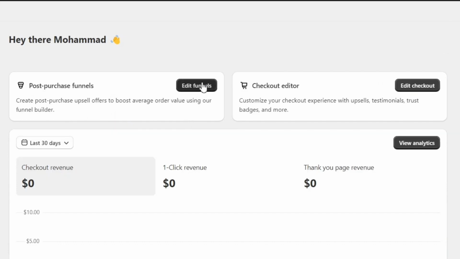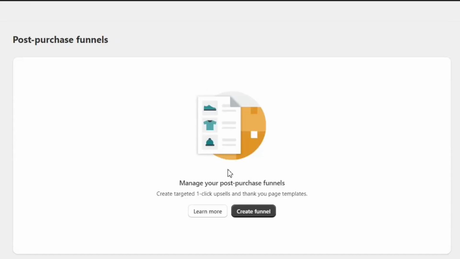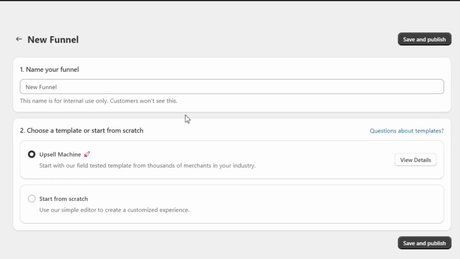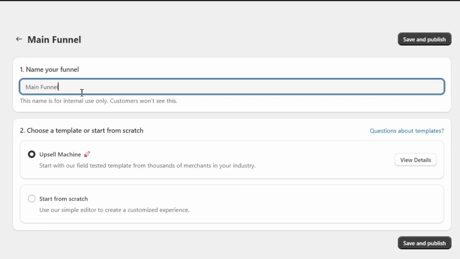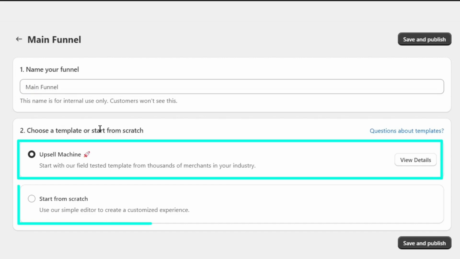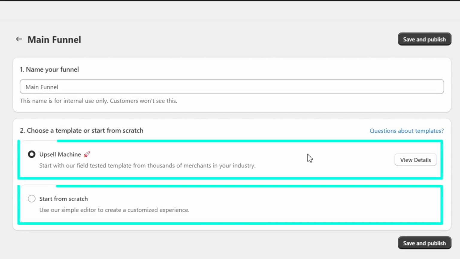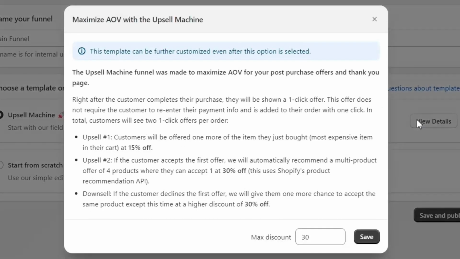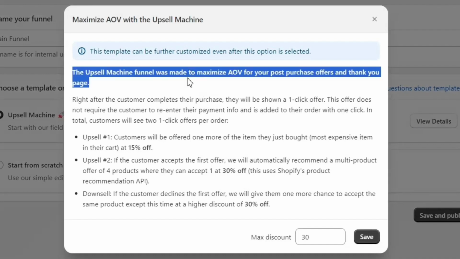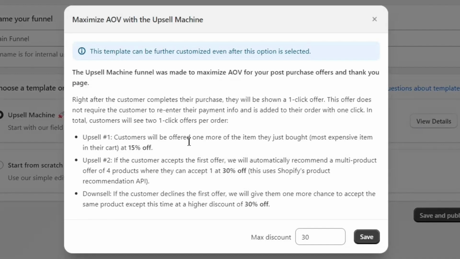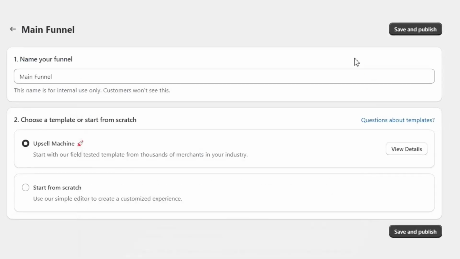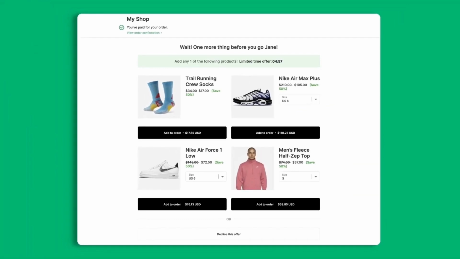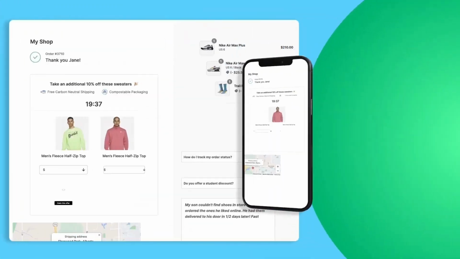So, I will go to the Edit Funnel option here and then click on Create Funnel. Next, I will name this funnel my main funnel. Then I can either choose a template or create a funnel from complete scratch. When you click on this View Details option, you'll be able to see the funnel template info. If you want to use a template, then you only need to select a discount percentage here and then click on this Save button. And Aftersell will create a complete upsell funnel for you within a few seconds. But for the sake of this tutorial, I will show you how to create a funnel from complete scratch.